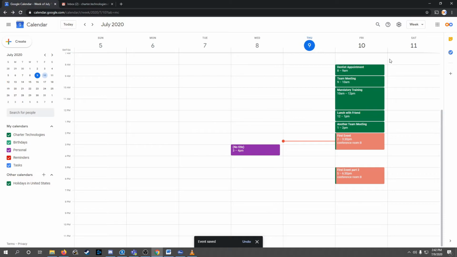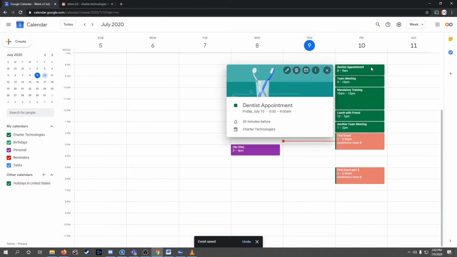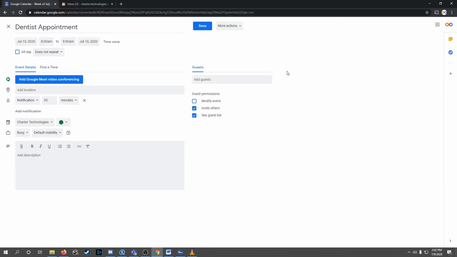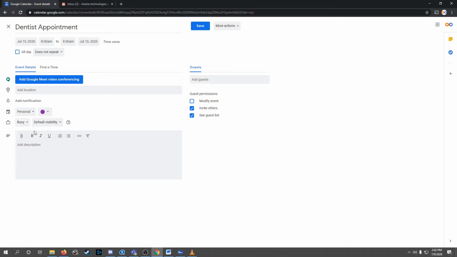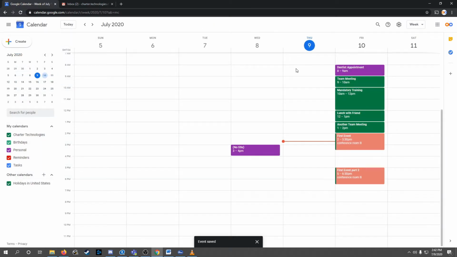So now we can go back to our new list of events here, and our dentist appointment, we can click on it. We can hit Edit Event. And on the left-hand side where it says Charter Technologies, we can click that drop down and add it to the personal calendar. Hit save. It's now marked similar to the other personal calendar event.